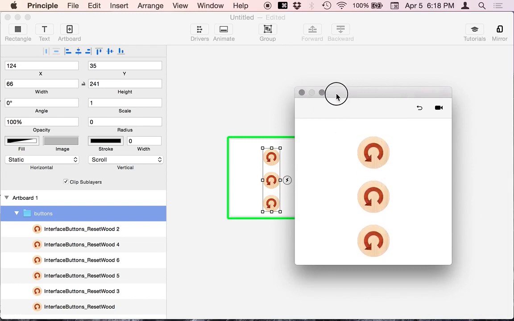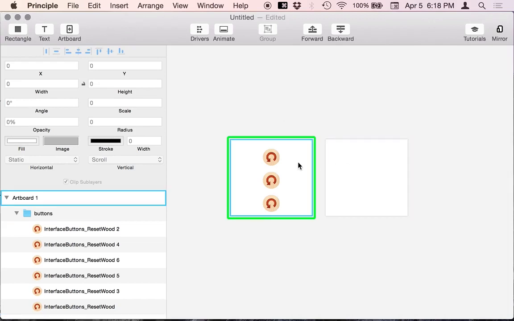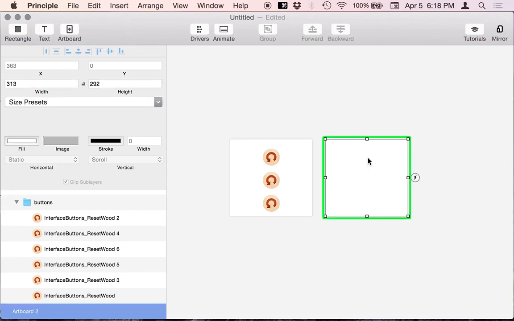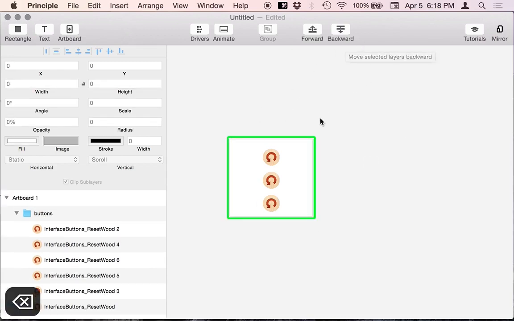So far so good. Now normally when we're doing animation in Principle we need different artboards. For direct manipulation we're just going to work in one place. We don't need the second one. But I'm going to put that back for just a second so I can show you something.